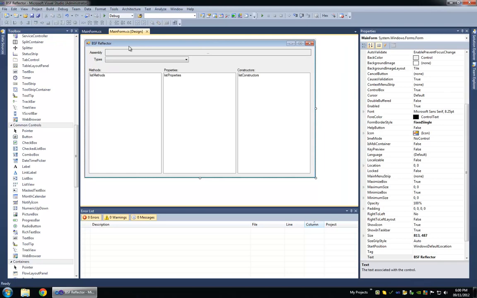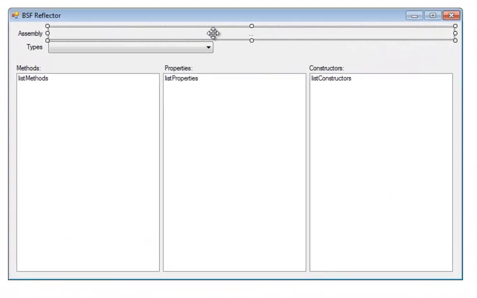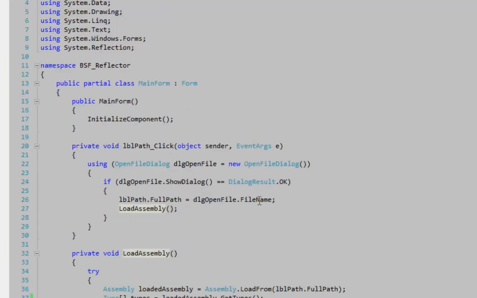Okay, so here's the GUI for the app. You need a place where the user can pick an assembly path, a place to list the types, and a place to list information about the types. So I've got my constructors, my properties, and my methods. The list box and the combo box will allow me to store entire objects, and this makes it a lot easier for me to do stuff. And that's what made my code very simple.